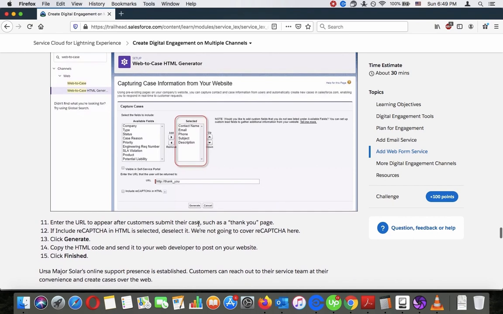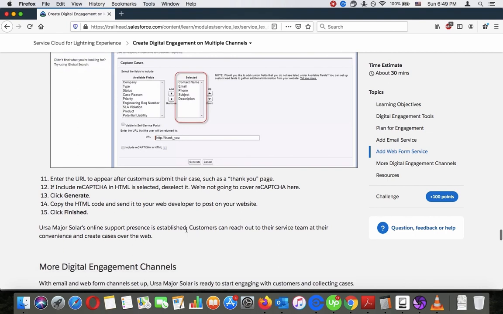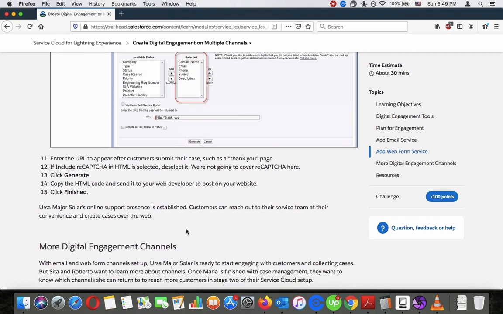Enter the URL to appear after the customer submits the case, such as a thank you page. If include recapture in HTML is selected, deselect it. We're not going to cover recapture here. Click on generate, copy the HTML code, and send it to your web developer to post on your website.